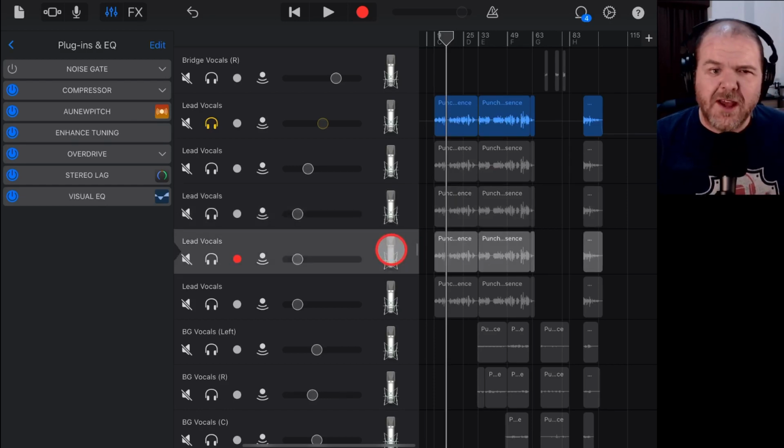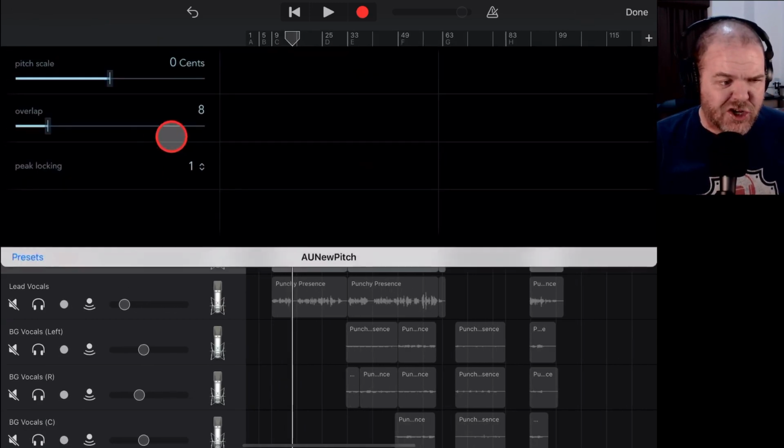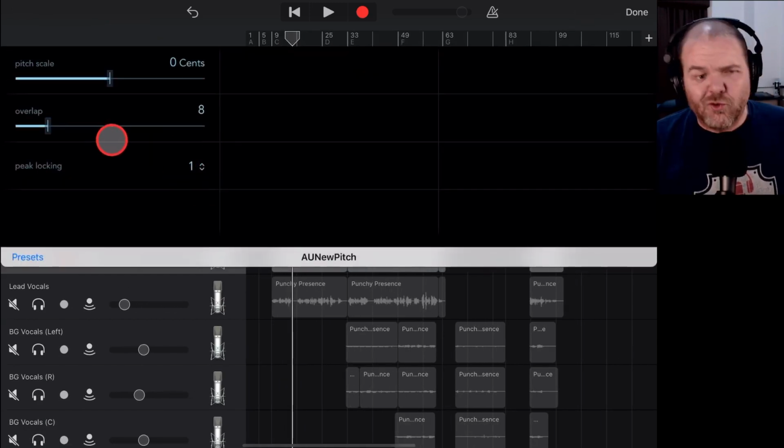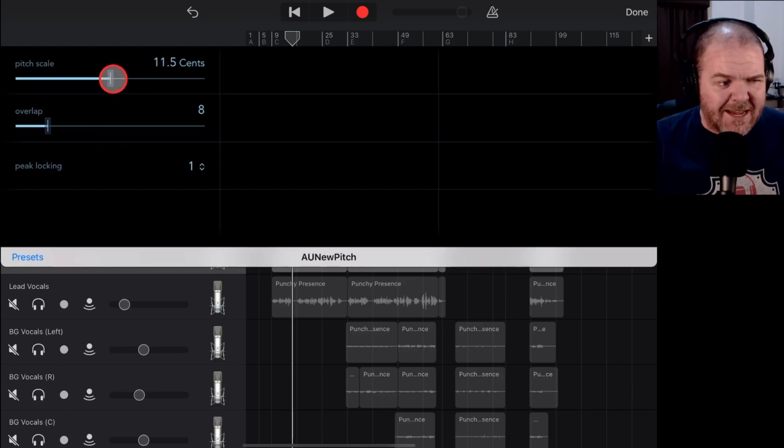We can then grab this next one. Now, this is your choice. You can go extreme or you can go shallow here. So we'll tap on this one, we'll go to new pitch, and this time we're going to go to the right. So we're going to go sharp again. The reason we're doing this, so let's bring it up to say 11.5 cents there to the right.